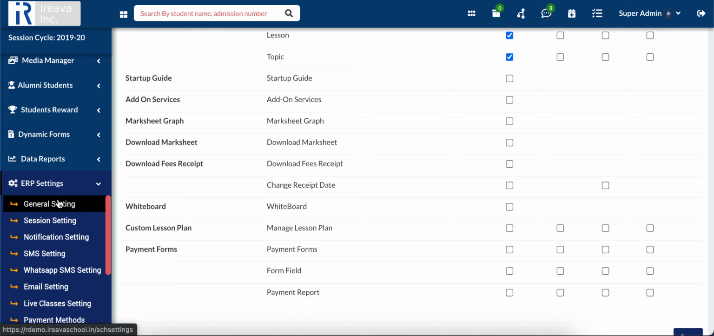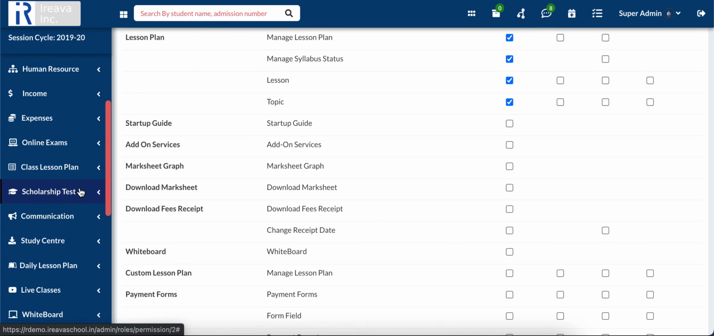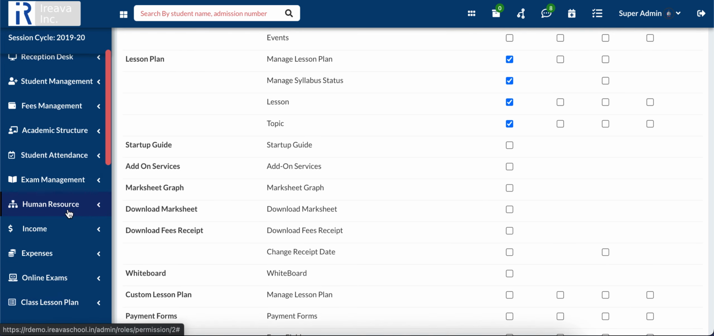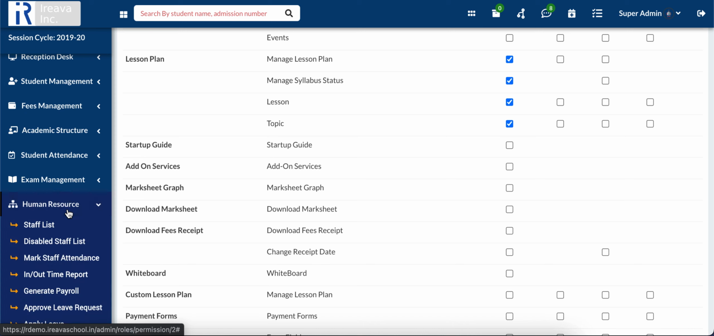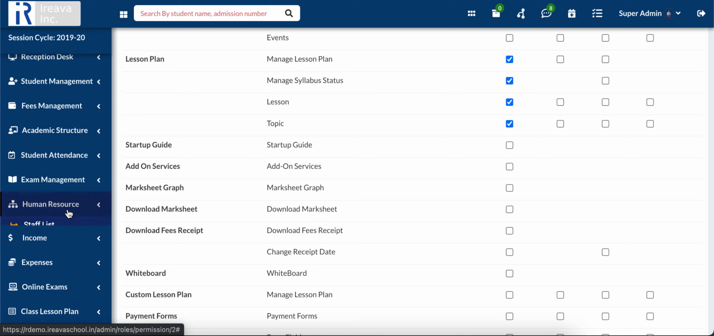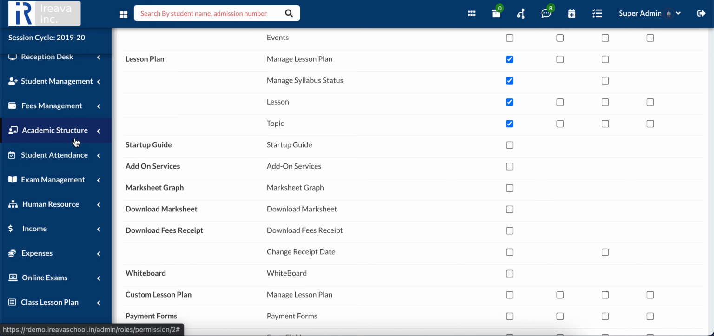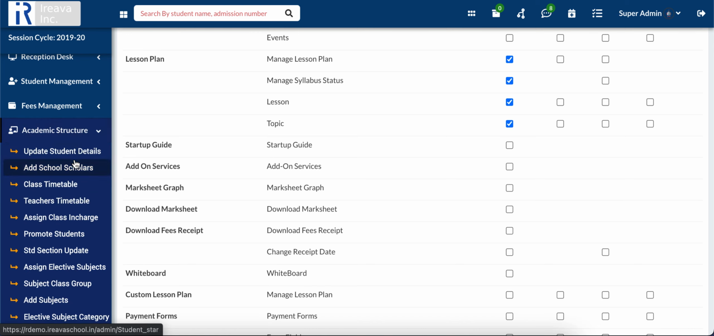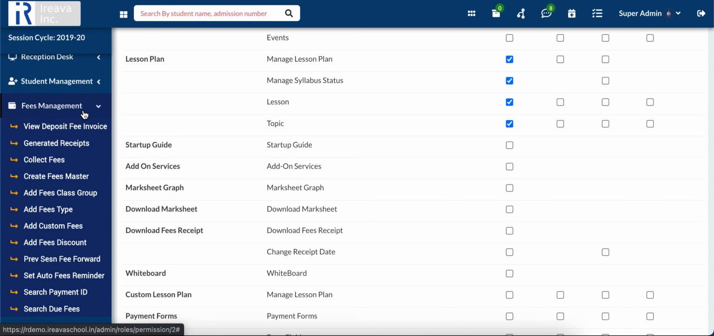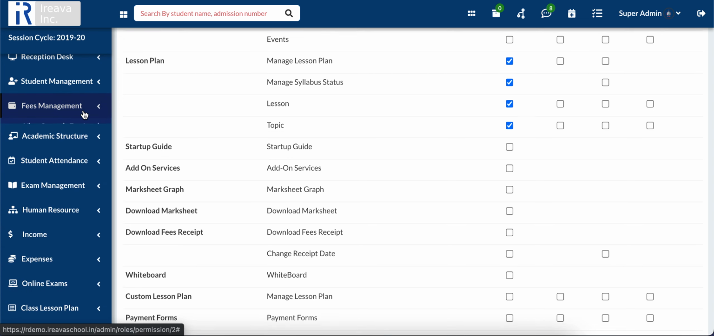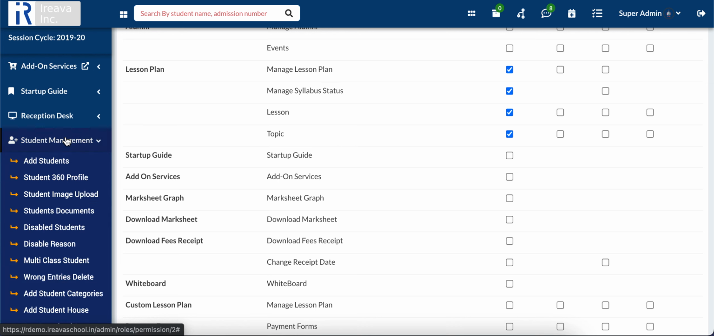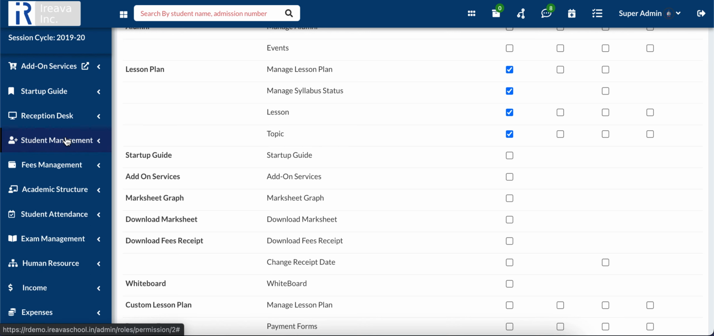After doing the ERP setting, just move to the HR, human resource. Check the human resource video, where you will understand how to work with the staff, how to assign their payrolls and these things. When you are done with this, go to the academy structure, create your academy structure, and check the academy structure video. Then the fees management, complete your fees structure, and lastly the student management.